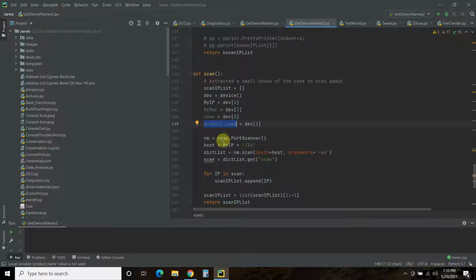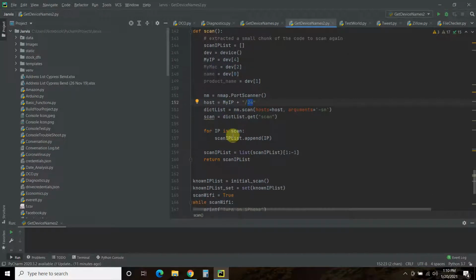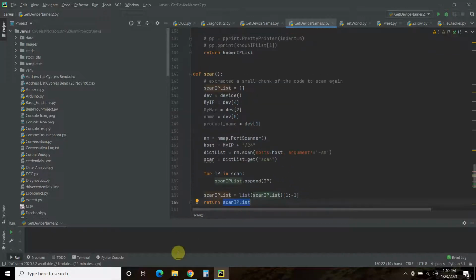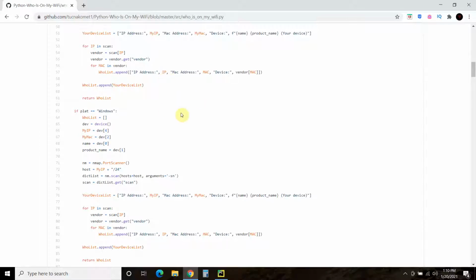Same thing, the Nmap port scanner method, using the My IP, the same thing. But for each IP in the scan, we're going to add it to the scan IP list. Then we're going to make it an official list, remove the brackets, and return that scan IP list. So those are the two functions that I extracted from this GitHub.